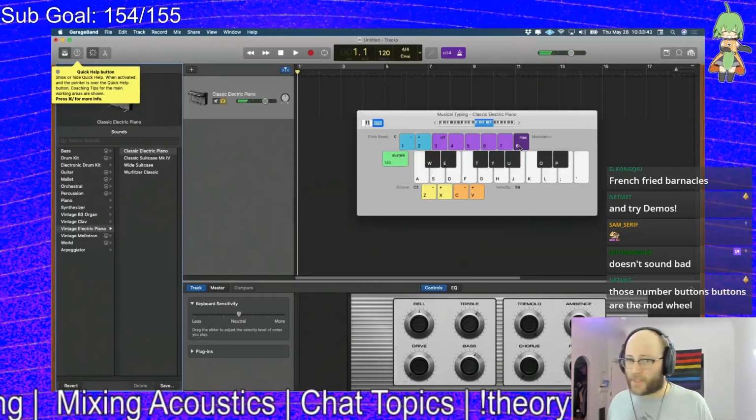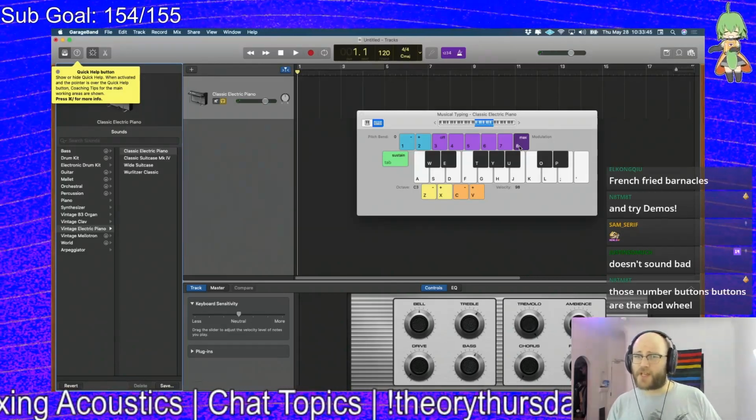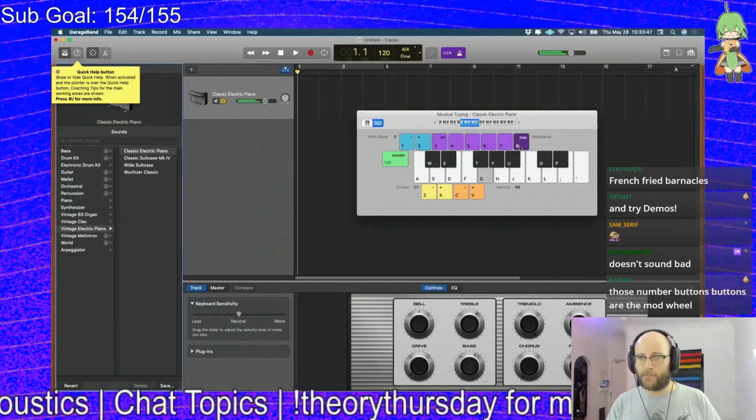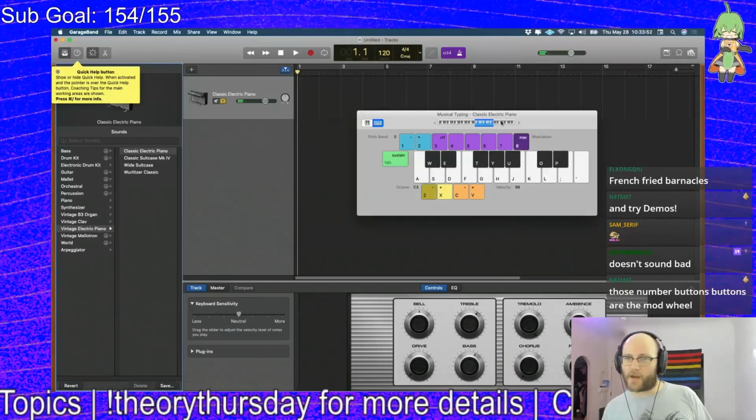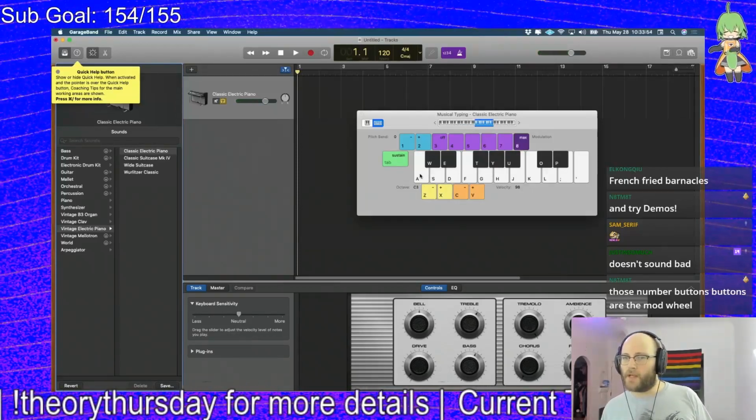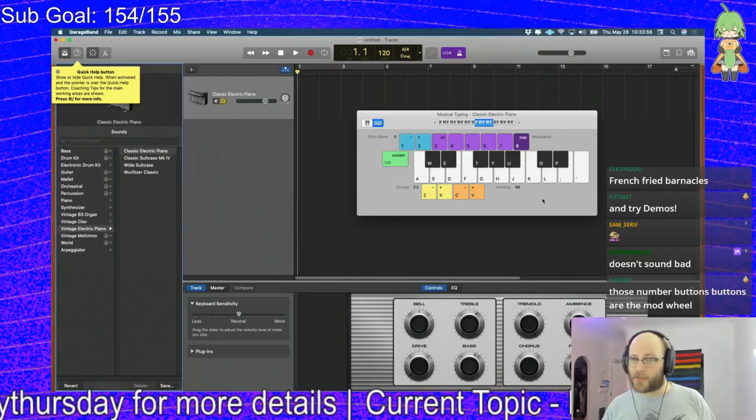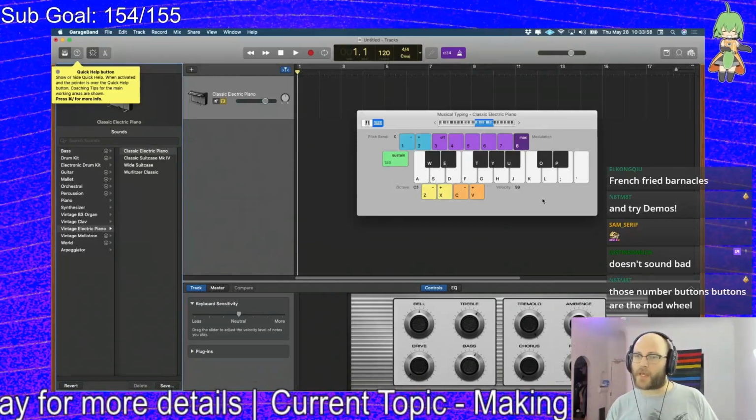Just using the built-in keyboard. Now what happens with C and X? So you can also see up here what's happening. It's moving this limited range we have up and down the keyboard. What about C and V?